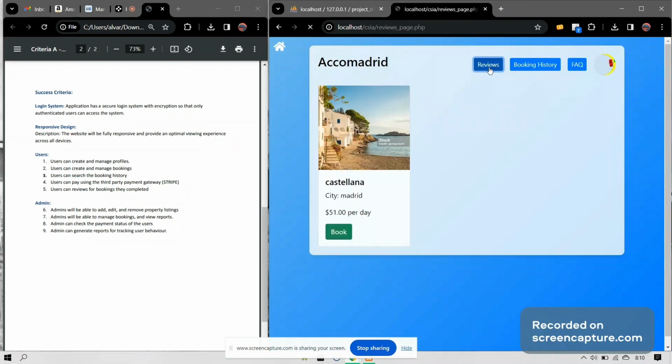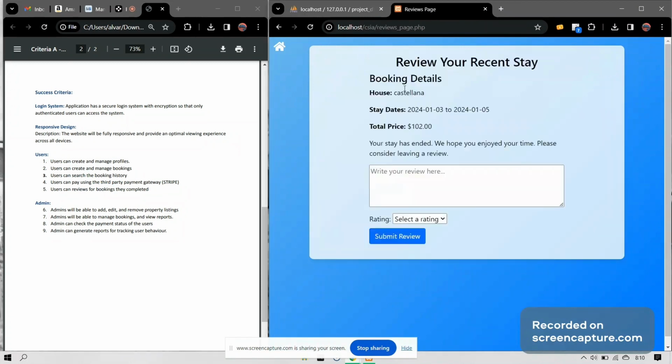Finally, users can review bookings they completed. If we go to reviews, here we have booking details. This will only be available after the booking has been completed. Total price, your stay has ended. We hope you enjoyed your time. Please consider leaving a review. And we can place a rating of whatever we think is really good. Since fantastic is nice, we put 5.